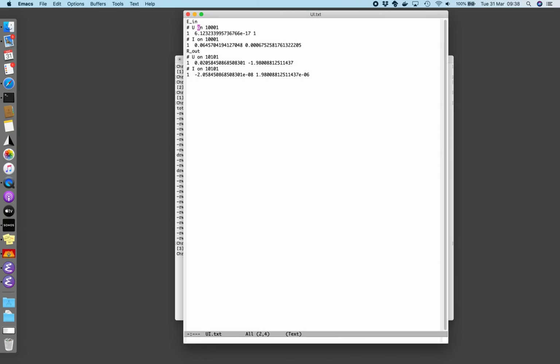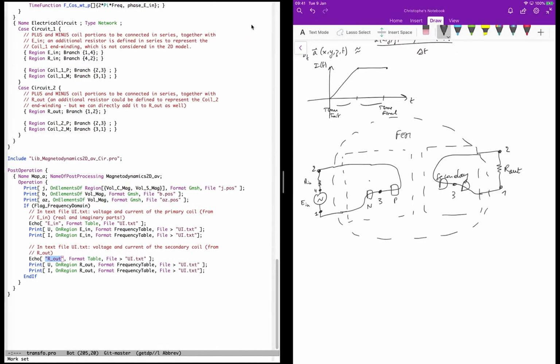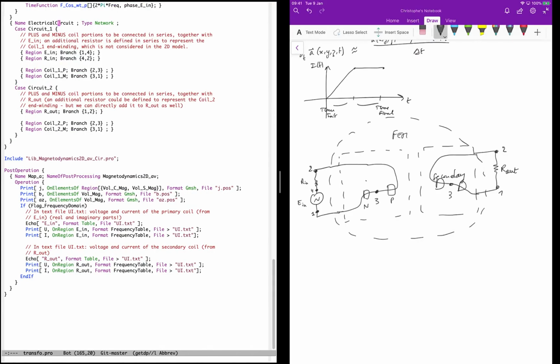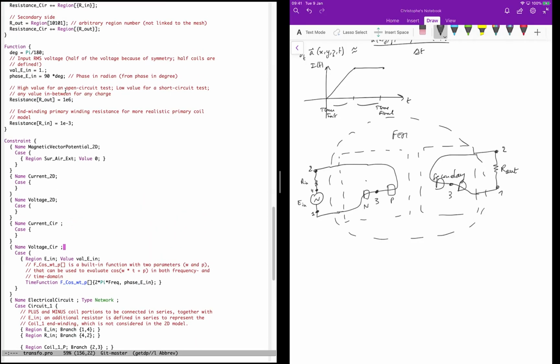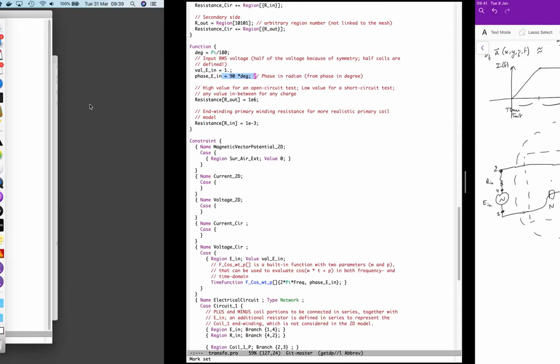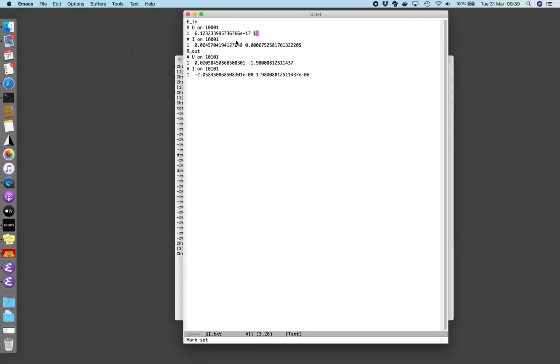The voltage on region 10,001, so on the voltage source, I have 0 real part, well, almost 0, 10 to the minus 17, and 1 imaginary part. This is because I apply a phase shift, phase E in, which was 90. So I apply a purely imaginary voltage in the frequency domain. And this is the current that is flowing through the source.